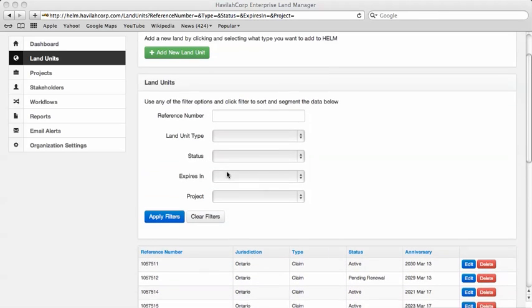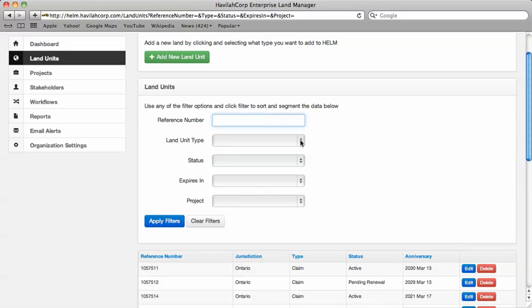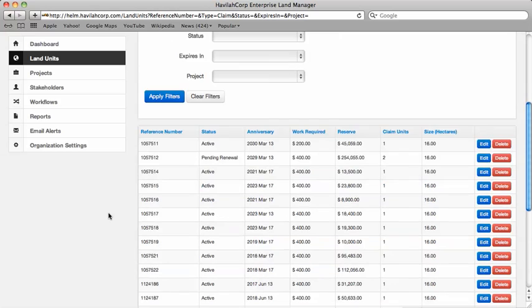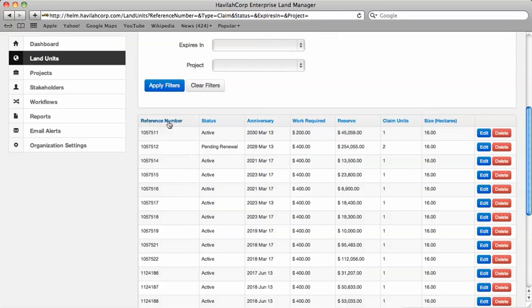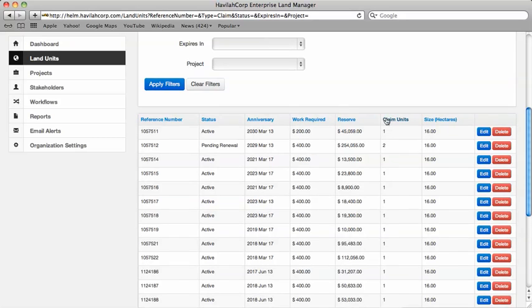Now, one of the great things about HELM is I can change the filter and I can change some of the information that it's going to show me. So I'm going to set the land unit type to claim here. I'll click Apply Filters, and we can see the grid at the bottom updates. So again, we can see the reference number, the status, the anniversary, but on top of that, we can now see the work required, as well as reserve and the number of claim units.